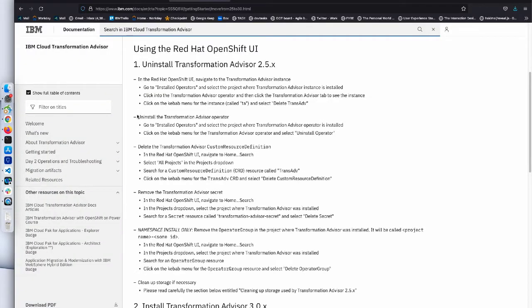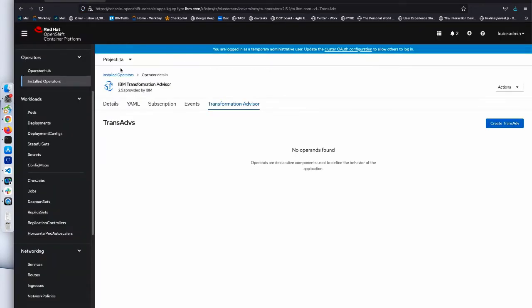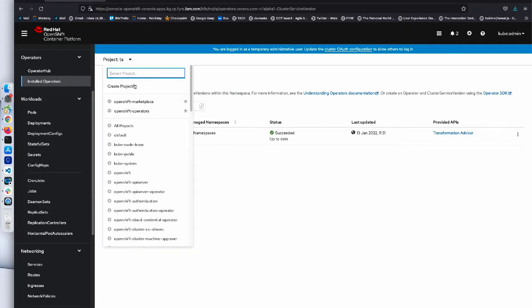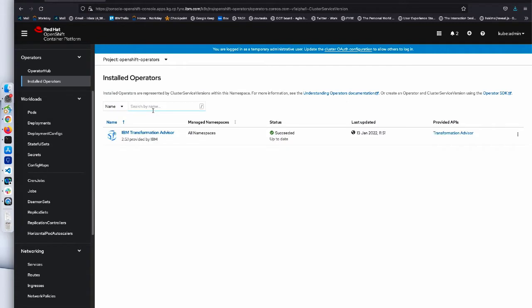The next step is to uninstall the Transformation Advisor operator itself. So I'm going to go back to the OpenShift UI, click on the installed operators. I'm going to change the project here to the OpenShift operators project. And that's because my 2.5 operator was installed as a cluster-wide operator, and cluster-wide operators get installed into the OpenShift operators project. I'm just going to go ahead and uninstall that.